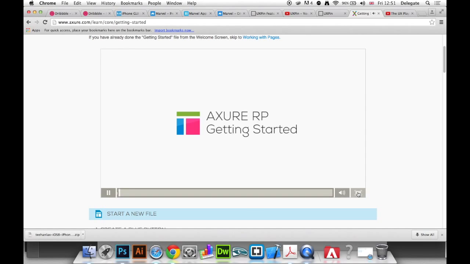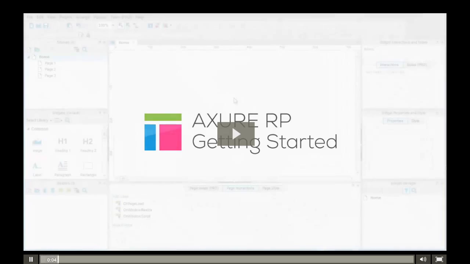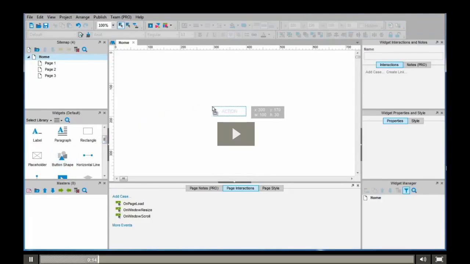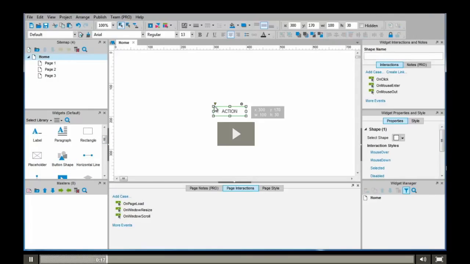In this video, we'll learn how to format widgets, link pages, and preview your design in the browser. We'll also generate HTML files for your project and get a unique URL to share with others. Start by dragging the button-shaped widget onto the design area. With the widget still selected, type Next Page to edit the text, then click the Fill Color button in the toolbar to make the button blue.